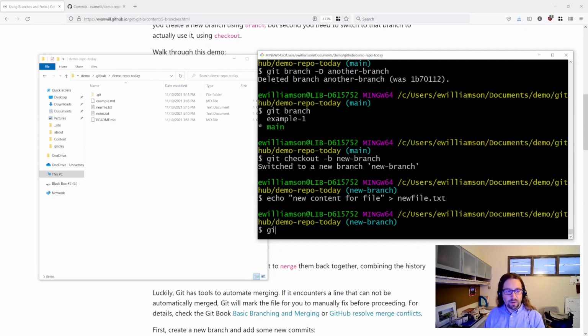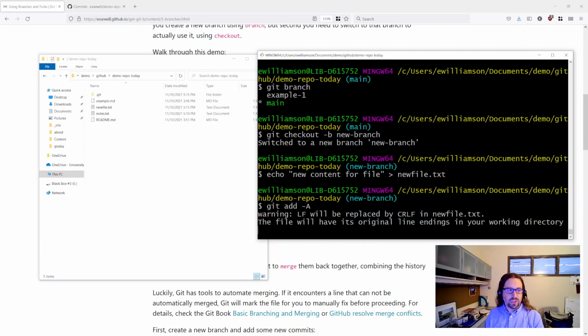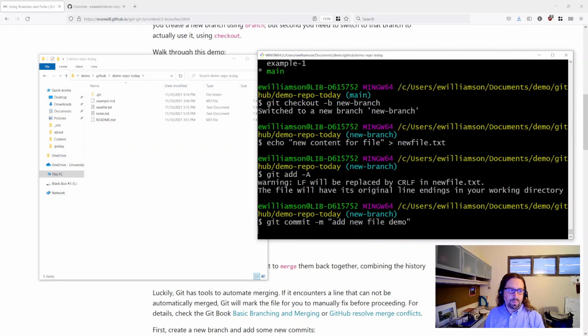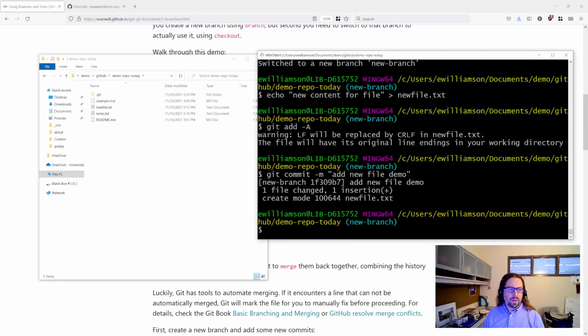We're going to do our git add. I'm going to add all those changes that we've done. I'm going to do my git commit and give a message. So I'm going to add new file demo. I'm going to press return to make that commit and store it away. So now I have some new things in my new branch.